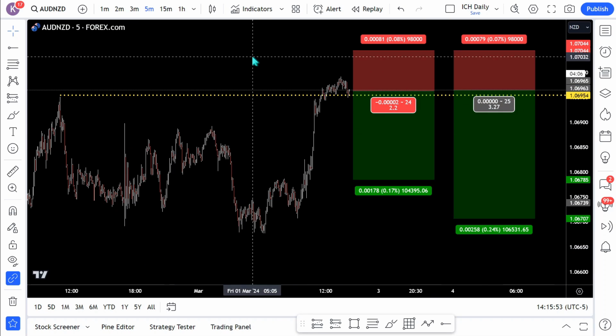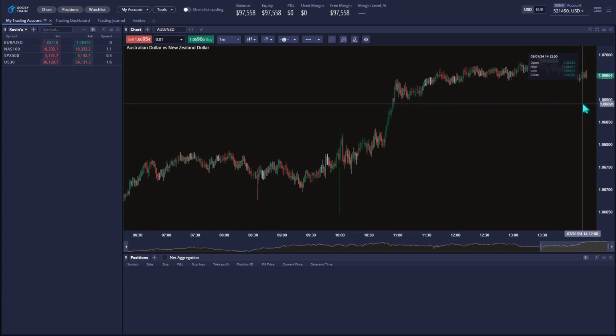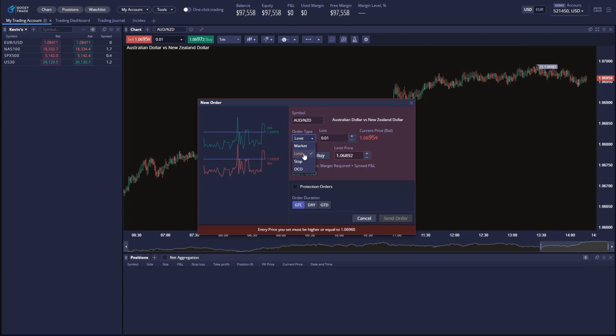Here we've got a possible trade. We've got an 8 pip stop and either a 2 or 3 to 1 take profit. So let's say I did want to take that trade on my actual account. Right click and then we want to enter a sell. A few different options. We've got market, limit, stop, and OCO. Let's do the limit for now.